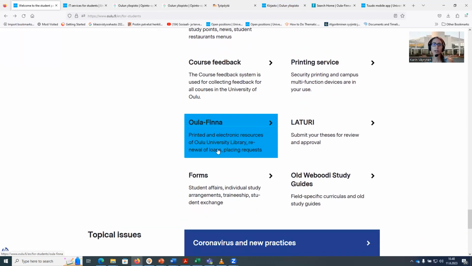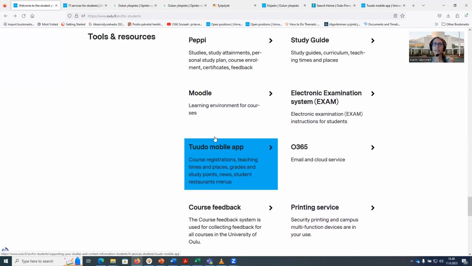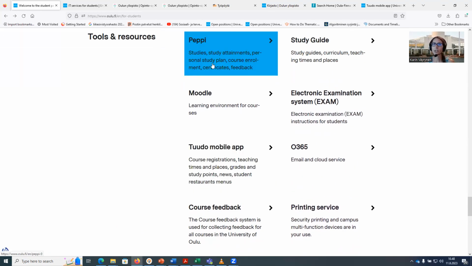But one important thing is that you really take time and actually have a look at all this information, especially under tools and resources where you have information about the PEPI system, where you enroll to courses, where you get the marks of your courses, where you make your personal study plan and so on.